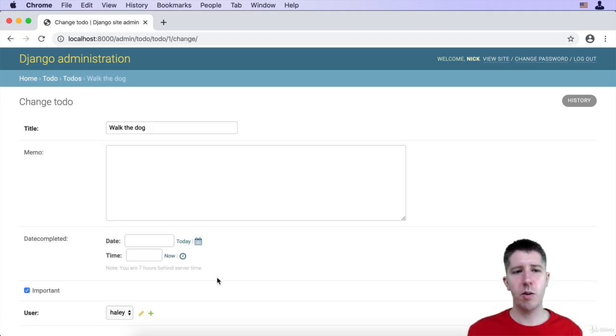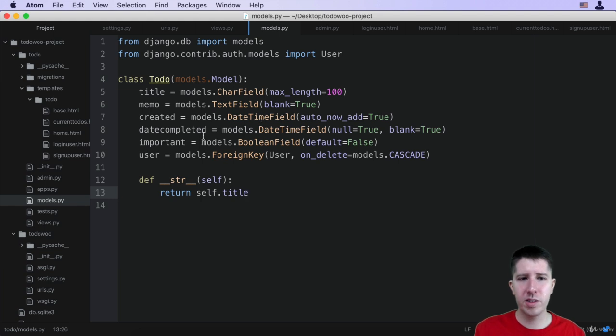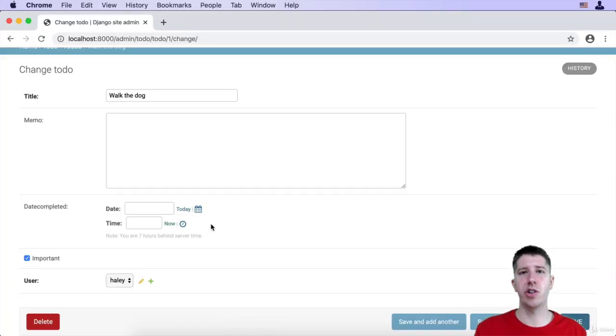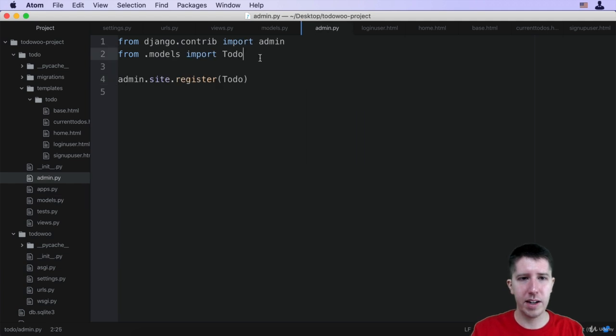There's one last piece that I want to talk about here, and that's that all the information seems to be showing up. The title, the memo, date completed, important, the user. But if we go back to our model, there's actually one that's missing here, and that's the created. And the reason it's not showing up is because we can't edit that piece of information. And the admin is sort of protecting us from that, saying like, oh, I don't want you to be able to touch that. You said that you didn't want to. So the way that we can make it at least show up, not even editable, but just show up there, is we can come back to Atom, and we're going to go to our admin here.